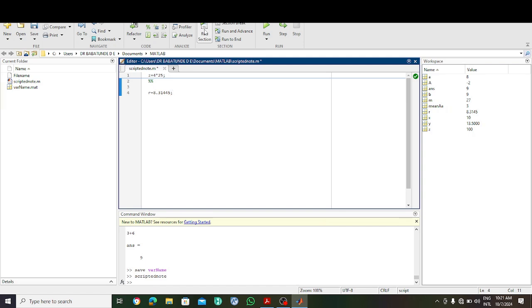Then if you don't want to create sections, you can click step. That is going to run your code step by step. As you are clicking step, it's moving to the next line, and the next line, and you are able to figure out one or two things.